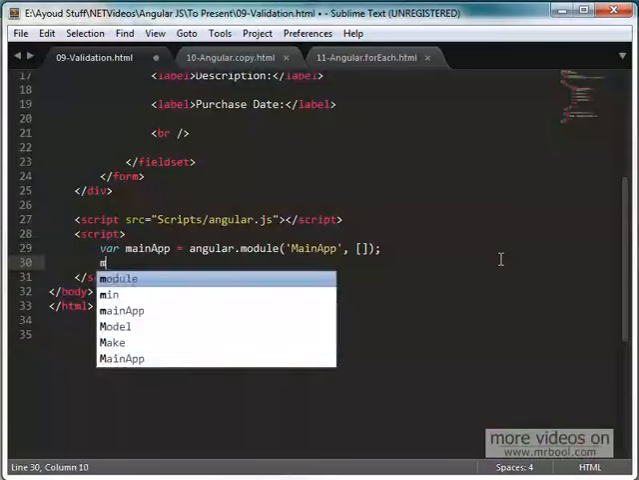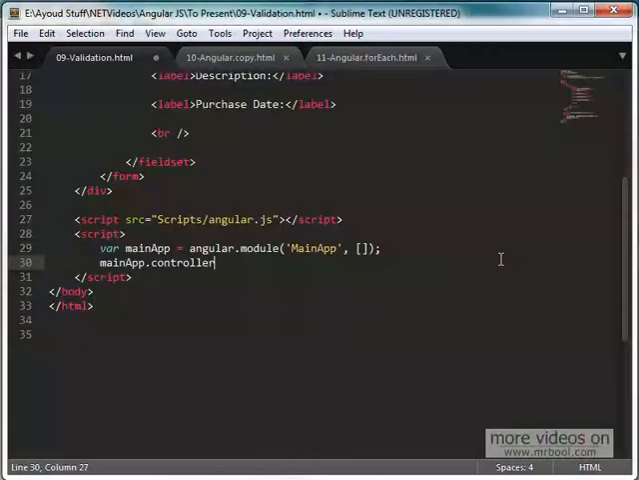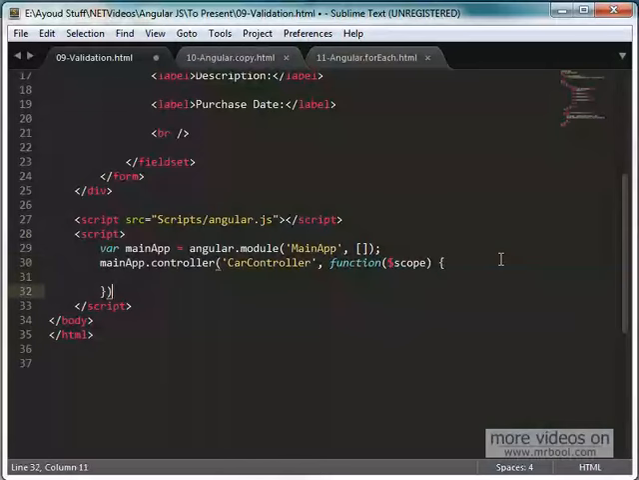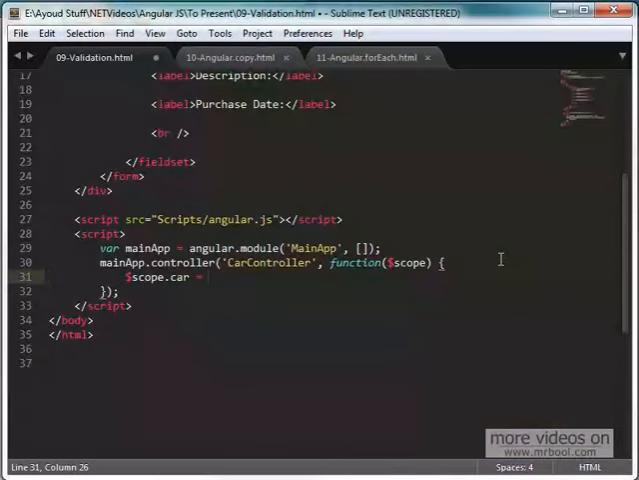Let's scroll down over to the rest of the code and see how we can create our car controller. Now that we have the main app, let's do main app dot controller. This is called car controller, and that would be a function. To that function, I'll be injecting the scope, so we can add things onto the scope. Now, what do I want to add to the scope? For that, I'm going to add a car, scope.car, and that will be equal to an object.